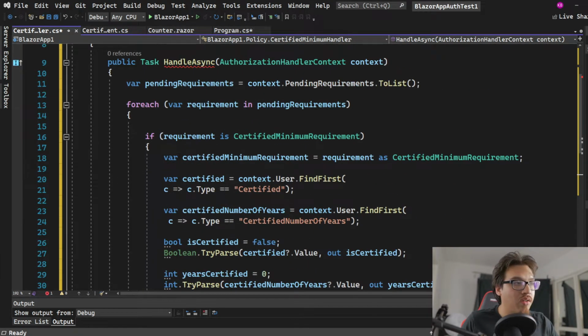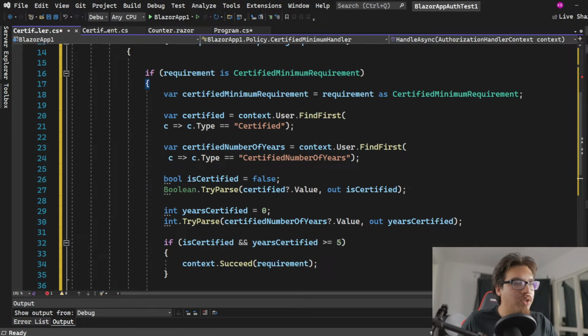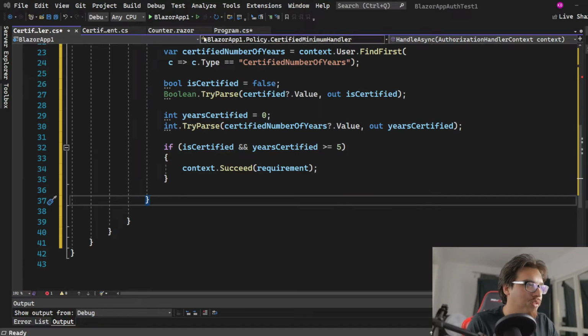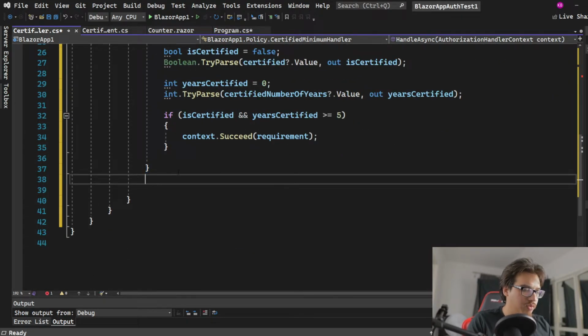But that's not all that I'm going to do. We are also going to check on a different one, which is the minimum requirement. So it's going to look exactly like the other one. In fact, it's going to be the exact same logic, except I'm going to do something a little bit different to it.